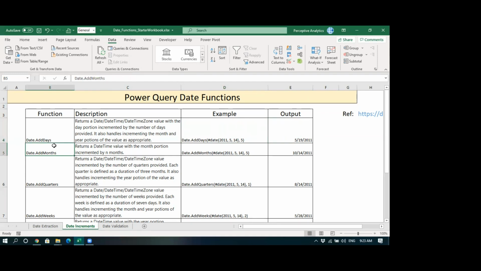And if you want to add months, then you can use this date.add months. The syntax will always be the same. We just need to specify the date that you want to add to and the number of months. The date field will be given over here, then we'll specify how many months you want to add. In this case it's 5 months, so you're going to get 10, 14, 2011 as an output.